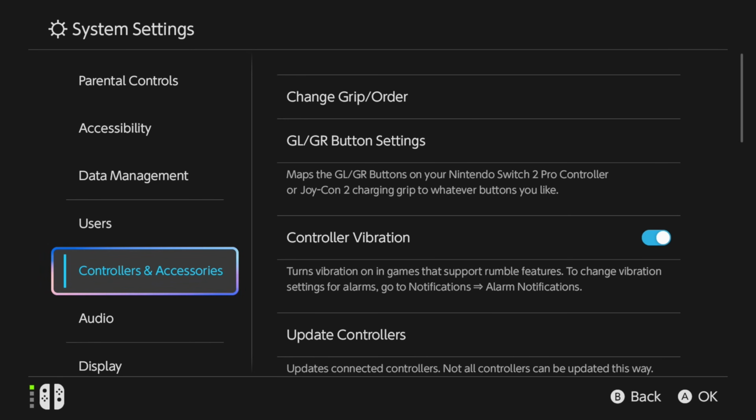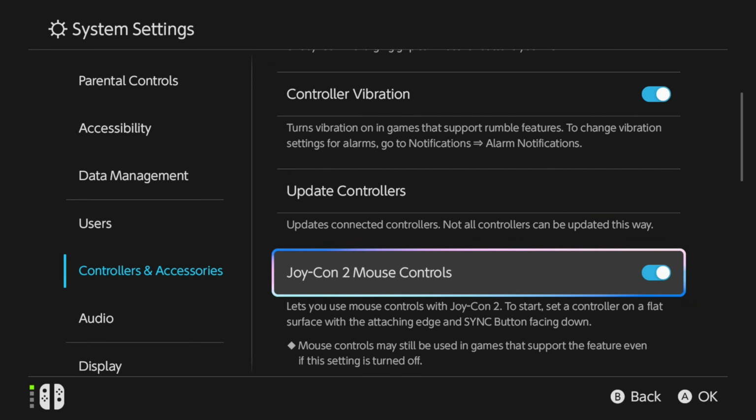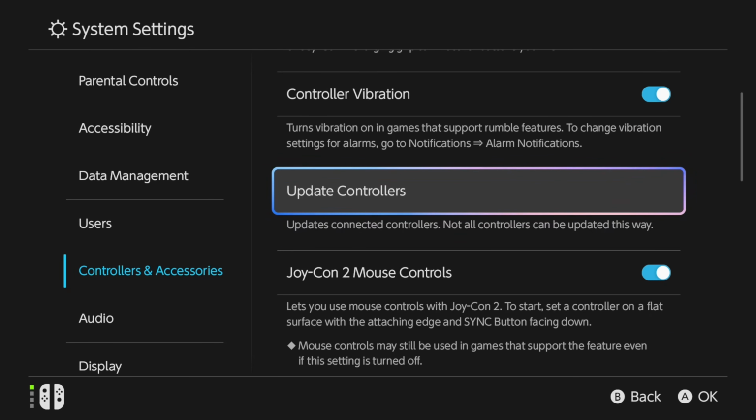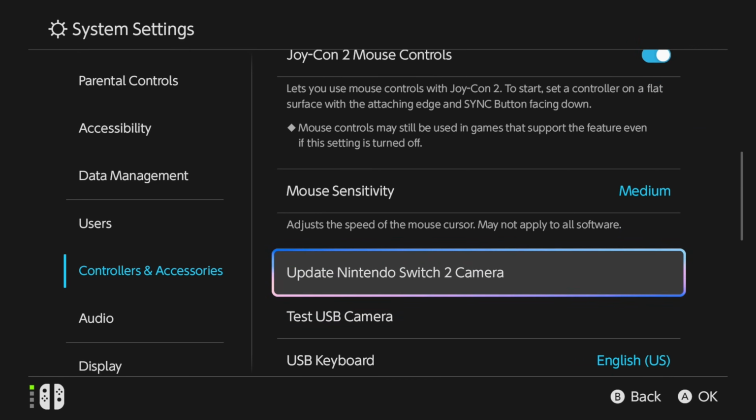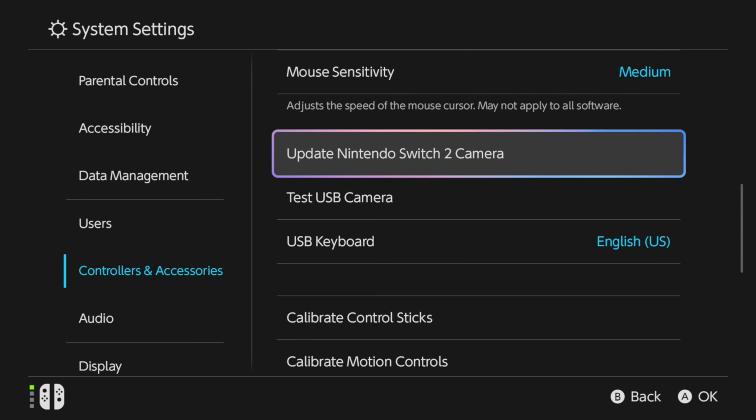So the next parameter that you want to go to is Controllers and Accessories. Go to Update Controller. Your console will be updated when you plug it in, but my Joy-Con 2 were not, so just update your controller. And also you can update your old Pro Controller if you have one. You have to do it over there. Also, if you have issues, you have a couple of things that you can use.